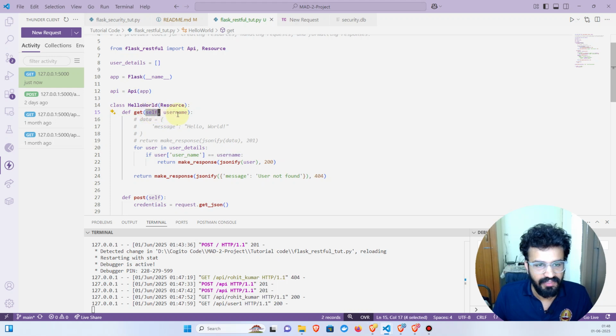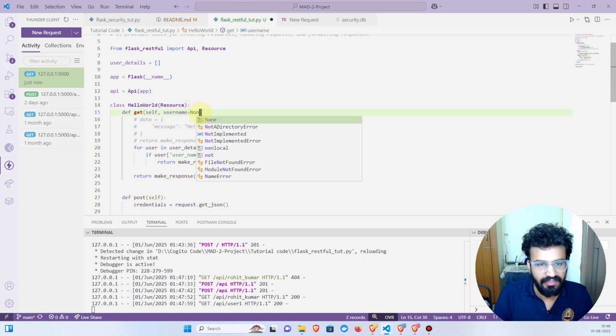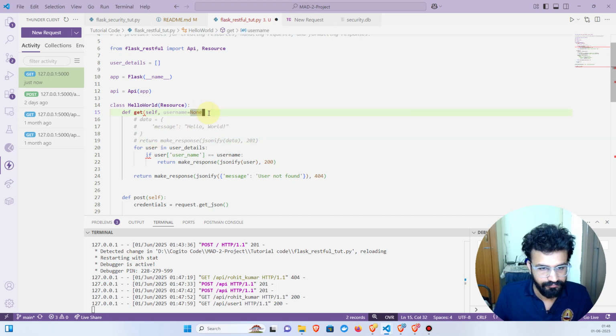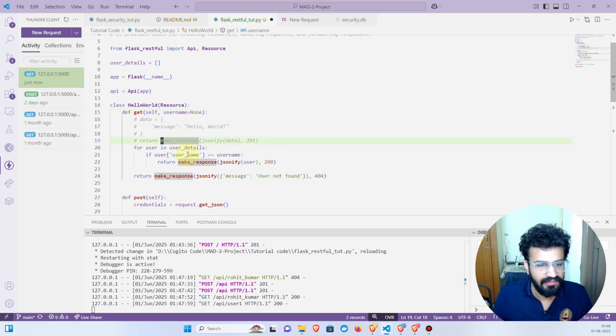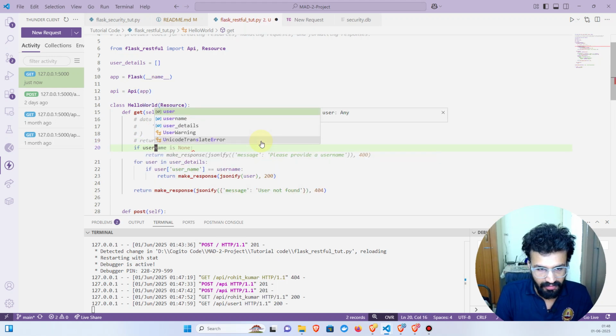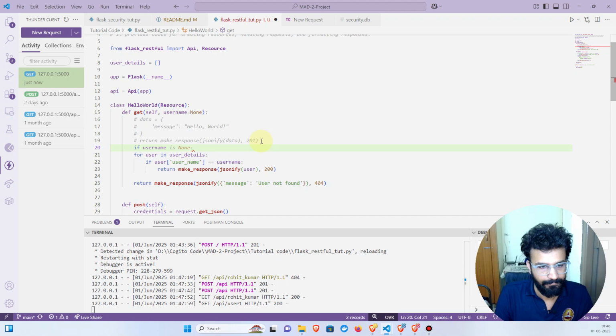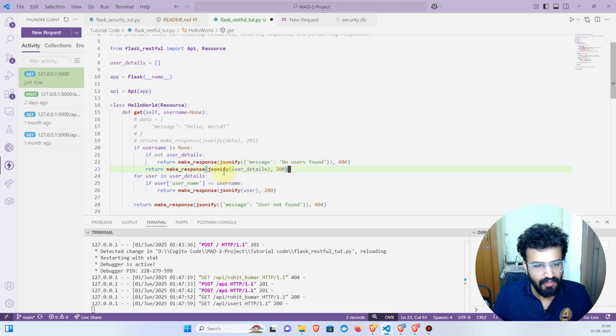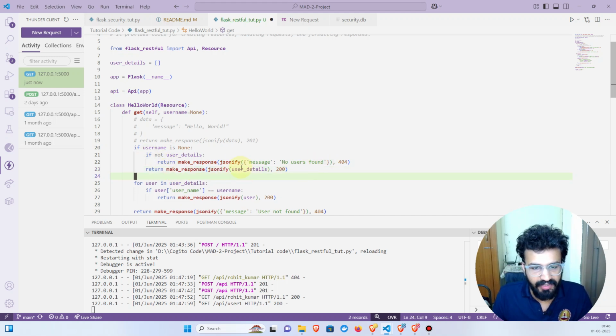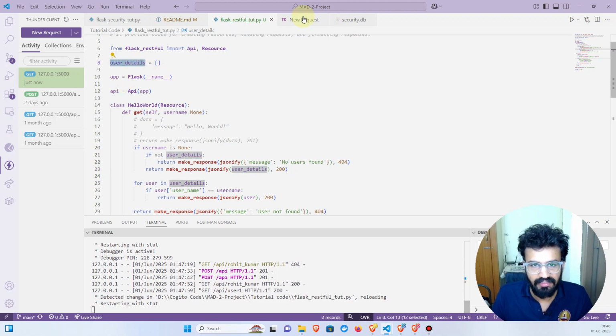So for the API which I have created, let's give the default value to this particular argument as None. And what we say is, if the username is None, we will return everything. These are the conditions which I have made over here. I am returning every user detail. Let's test how this works.